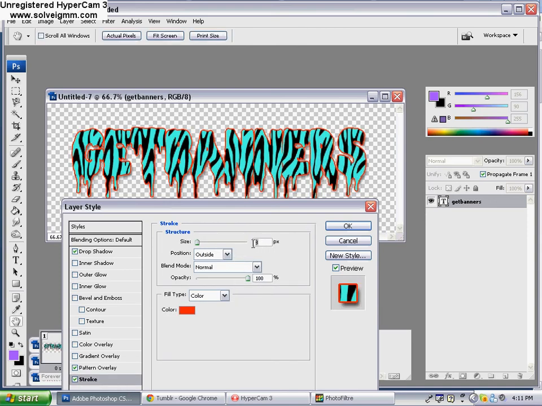Right here is where you can change how big you want it. I generally use 3, which is default, but you can make it as big as you want. You can change position, so you can make it on the inside, which just makes the text a little bit skinnier. You can make it in the center, or on the outside, which is where I put it. You can change the opacity again, as light or as dark as you want.